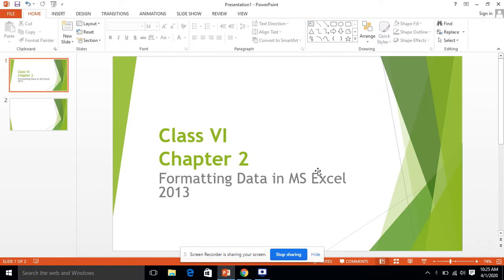For class 6 computer science, we are going to explore chapter number 2. So we start with the name of Allah. This is chapter number 2. It is about formatting data in MS Excel 2013. In this chapter, we will see what is basically the purpose of Microsoft Excel and how we can easily type data and format data in this software.